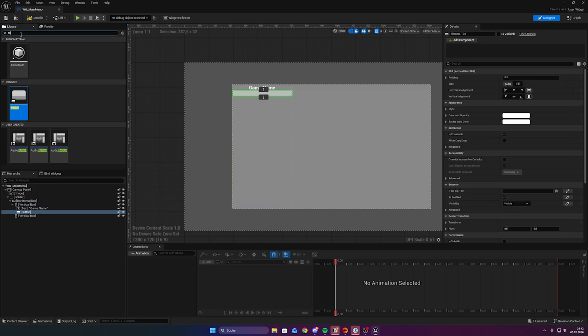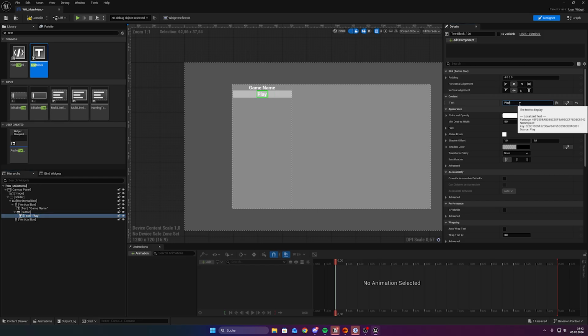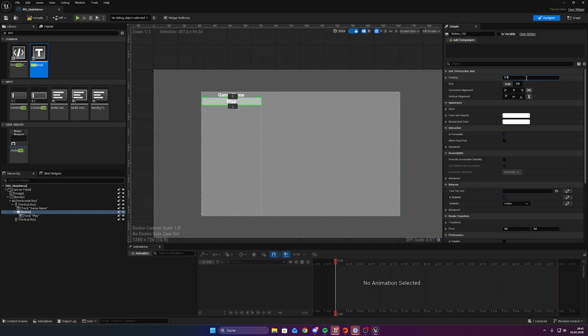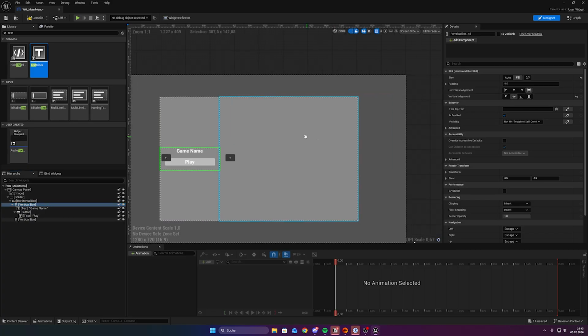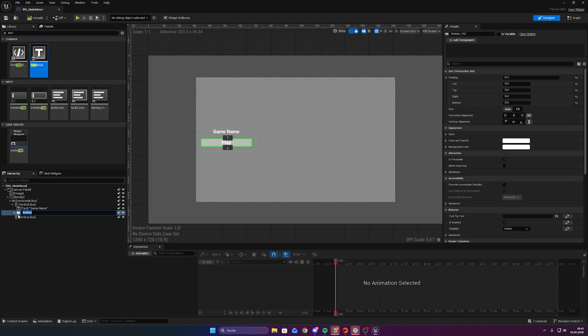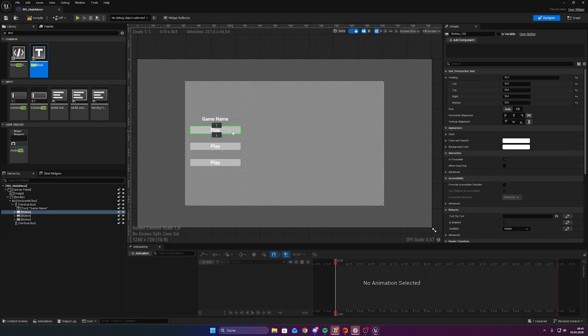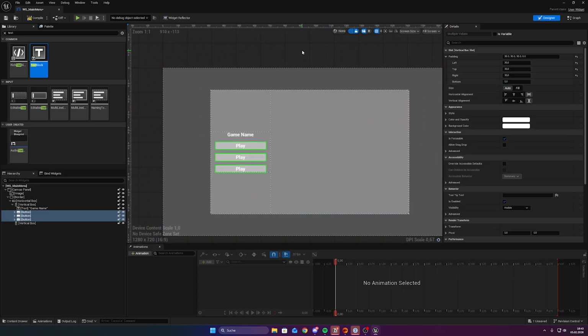Just drag the button into here. Put a text into that and that will be our play button, and we're also going to give it some padding. Let's do about 30 and we're also going to center that on the vertical axis. And now we're going to duplicate these buttons because we need 3 of them. Let's reduce the padding a little bit on the bottom side. I guess 0 is enough because they got padding on the top side.